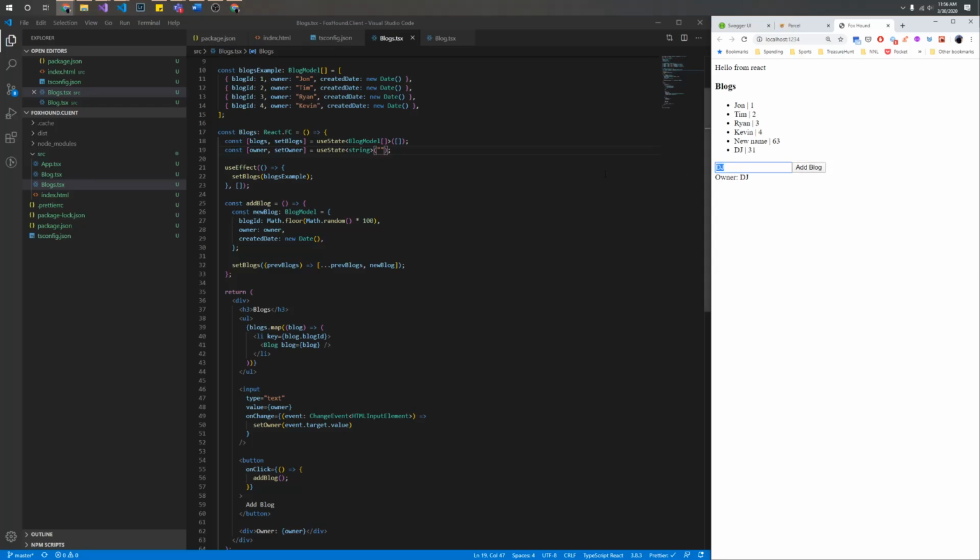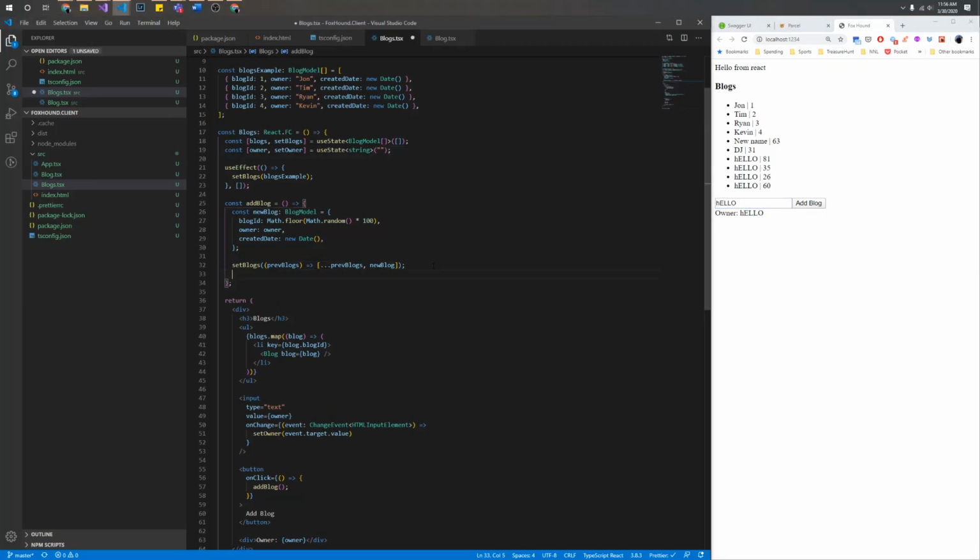But just to finish that out, now every time I type something in here, it adds it like there. Now, one thing that you might want to do, in the last couple of minutes that we have here, is every time I add this, maybe I want to wipe that out. So on add blog, after I set the blogs to that, I might also want to do set owner back to an empty string. So then when I type in DJ and add blog, it'll wipe that out. That shows that wherever you're setting that, it applies anywhere that variable is being used.